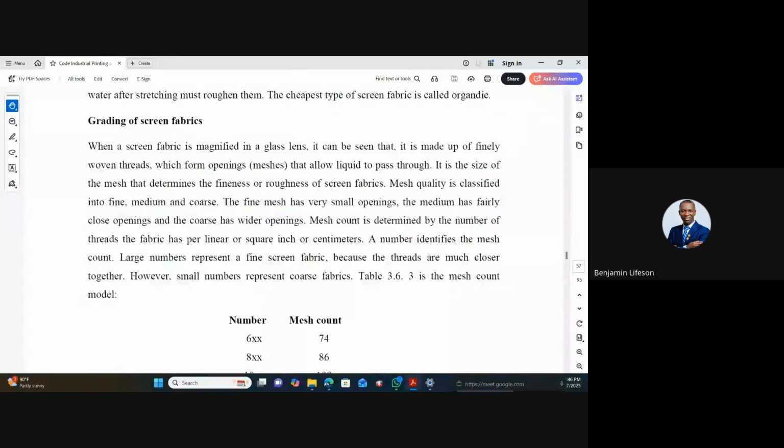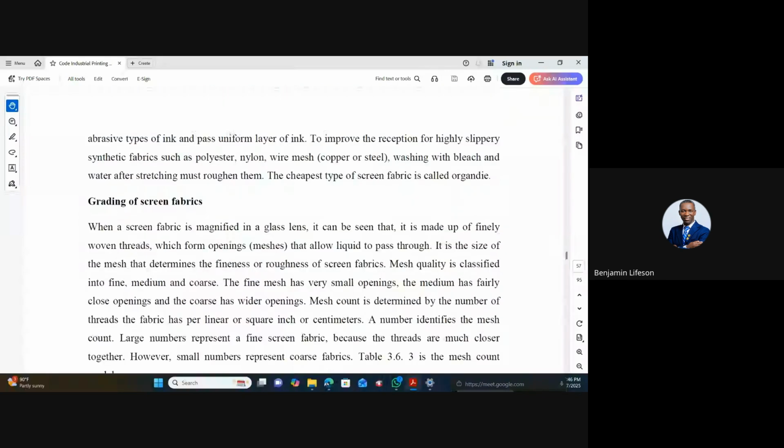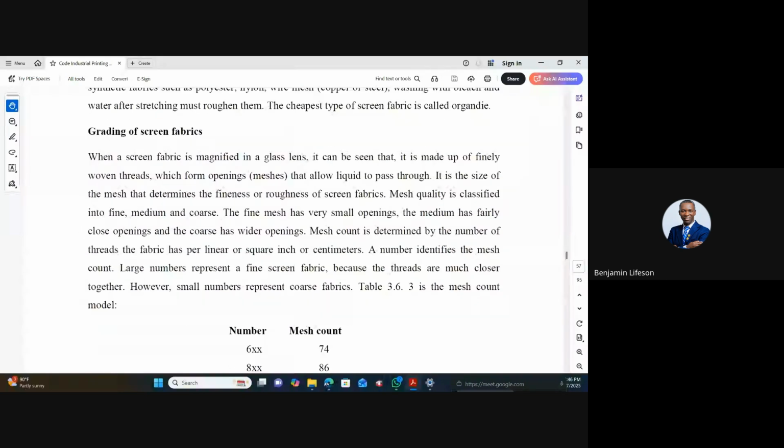Now let's look at the grading of the screen fabric. The grading is very important over here. The grading of the screen fabric, the organdy. We grade it. So you don't just go to the market and say, I want to buy organdy for my screen. No, it depends on what you want to use it for. So let's look at it.